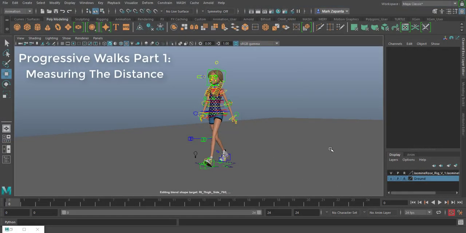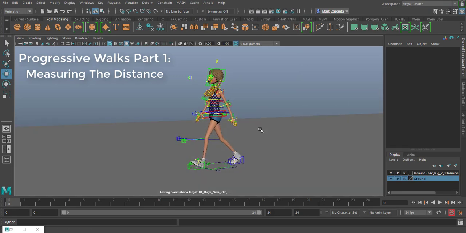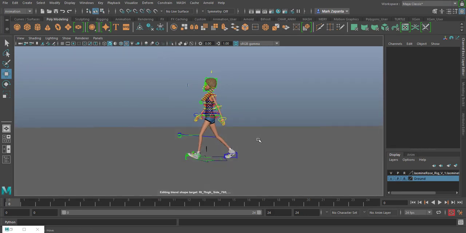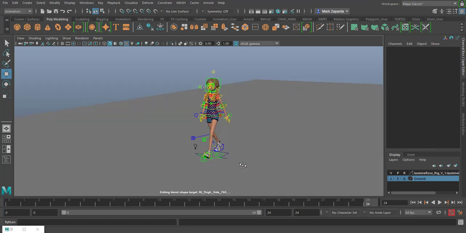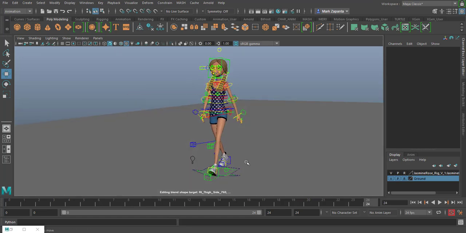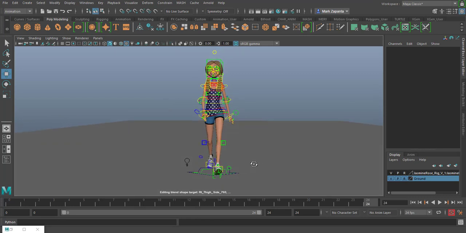To get started on our progressive walk cycle, we first have to measure the distance in which the character travels from our three contact poses, which is 0, 12, and 24. So I'm working with a standard 24 frame walk cycle. This is just a vanilla walk cycle that I made.